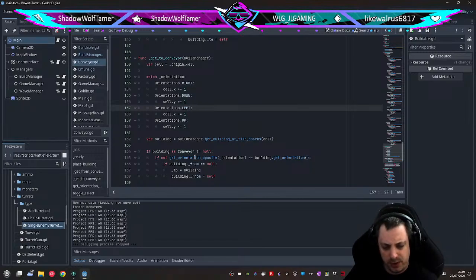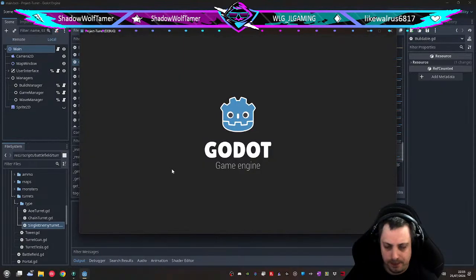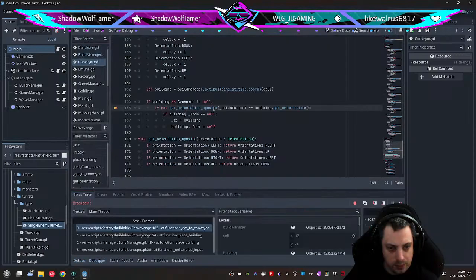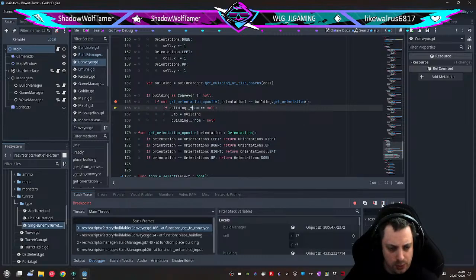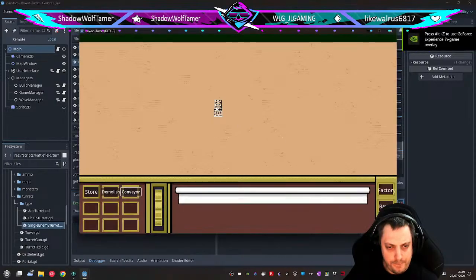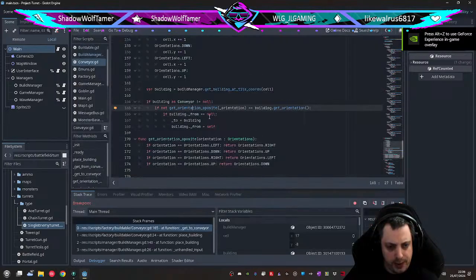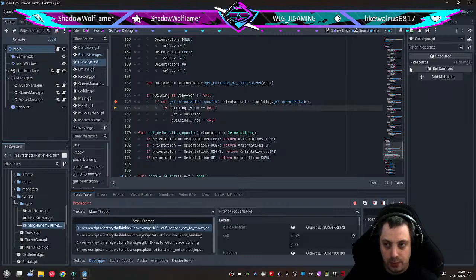It's not the opposite orientation. Put a breakpoint here and have a look. Orientation 1. All right, now that. Okay, that seems to be fine.